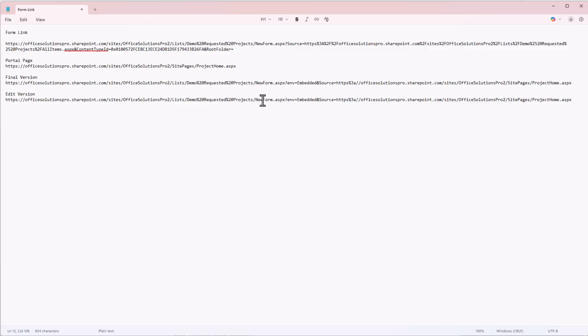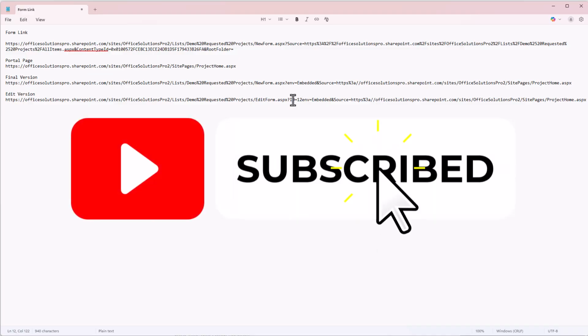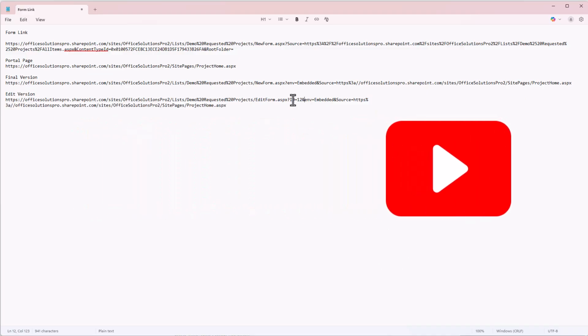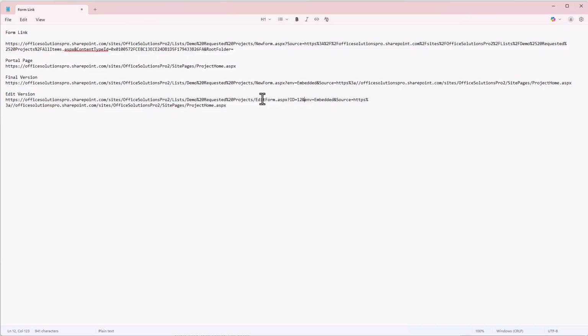Well, what we have to do is change from new, because we don't want to create something, and just change that to edit. And it really is just that simple, but we have to tell it what we want to edit. So right here, we're going to say ID equals, and we'll just pick a random one right now, 12, and then &. So what this should do is we're going to edit ID number 12. So whatever record is number 12, that's essentially what we're going to edit when we use this link. So let's go ahead and copy this and go back to our portal.